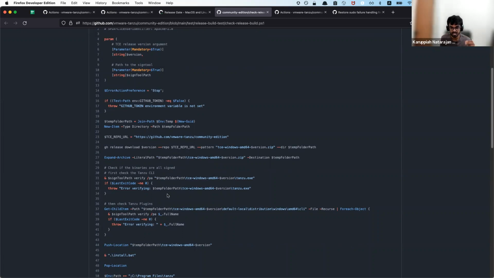And when we run it, there are two things we're looking at, right? So one is we are checking if the signing and notarization is all good, like if the binary signature is good. So that is one thing. For that to happen, you need to know all the binaries that are there in your software. So in this case, the Tanzu CLI and all the plugin binaries.